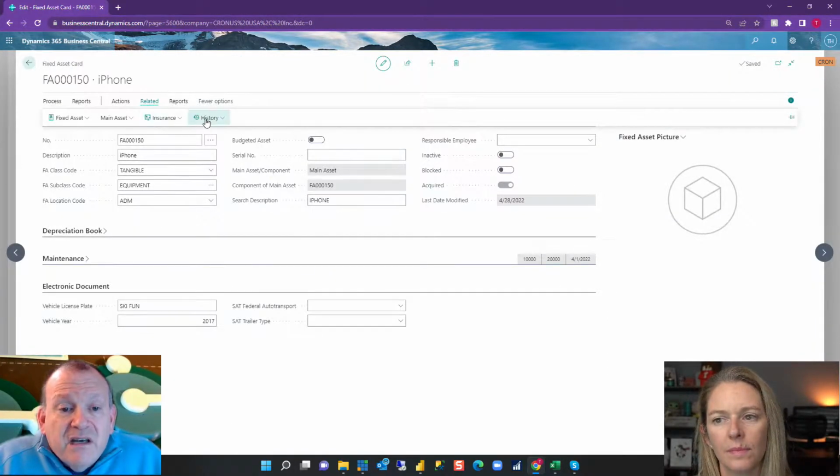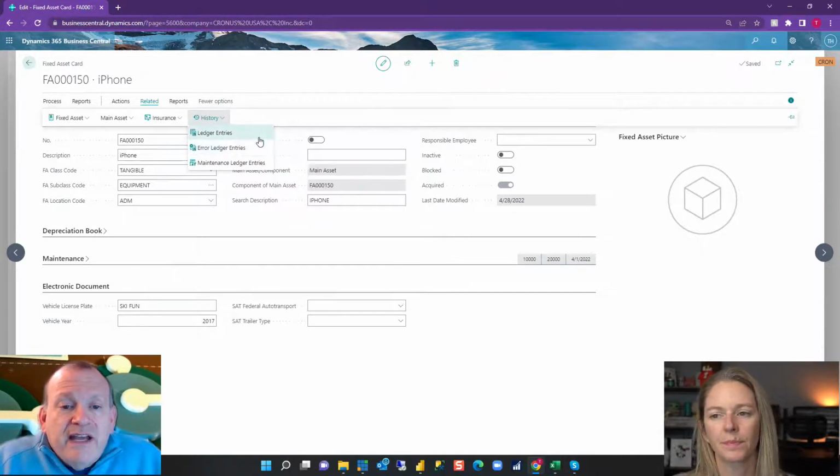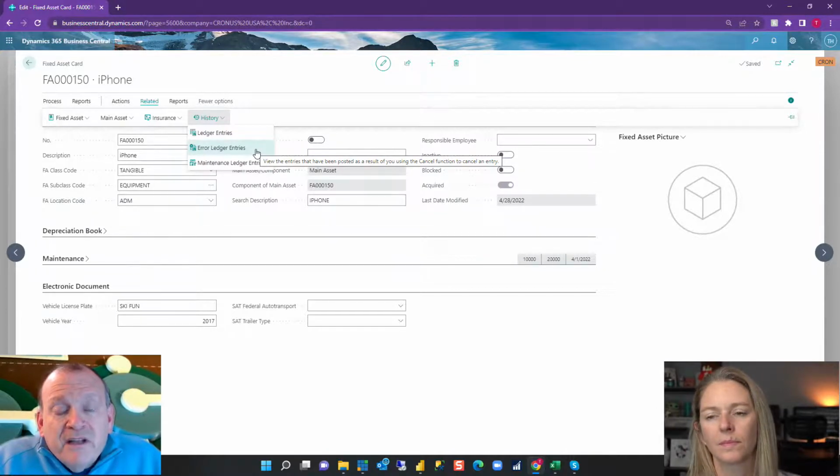And then of course under history, everything just like we go to customer, vendor, items, just like fixed assets, we have ledgers, error ledgers and maintenance ledgers. I think maintenance ledgers are all the entries when you record maintenance. Ledger entries are depreciation, acquisition, disposal, write down, appreciation, all the different types of fixed asset posting type entries. An error ledger, it's kind of cool.